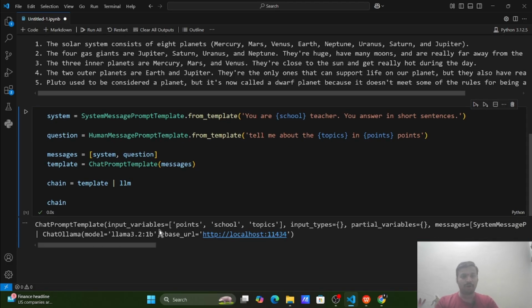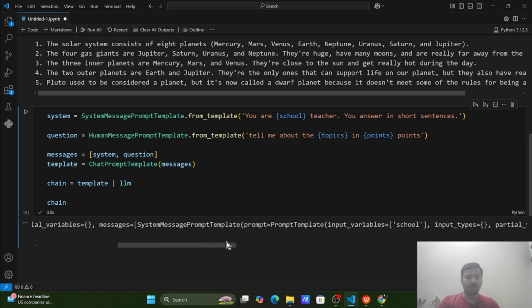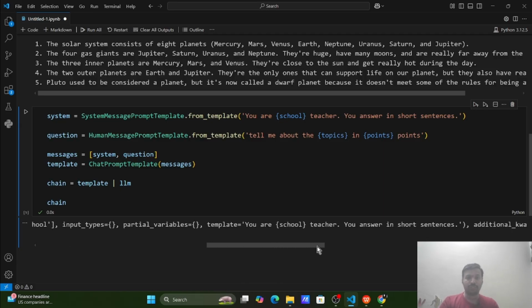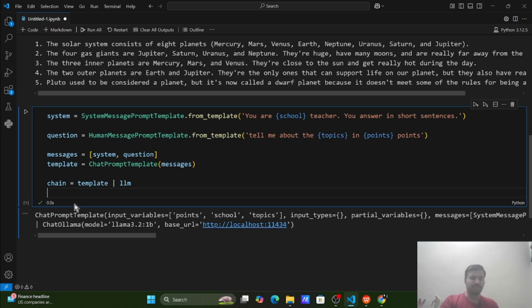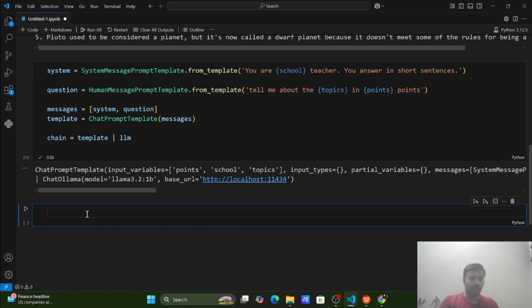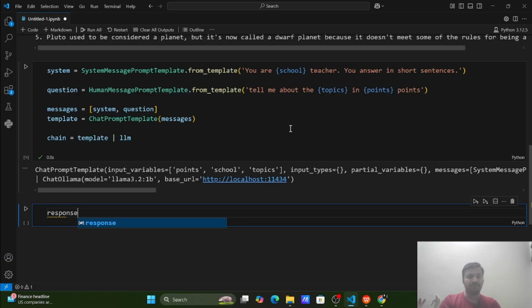So this is the chat prompt template. It contains the input variables, all the partial variables, and the system message prompt, the school, whatever it is. So let's not do this here because it is just metadata which we cannot reuse. Now, the same thing we have done, instead of invoking your template, we will invoke your chain.